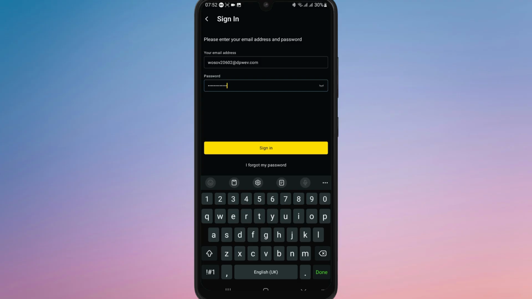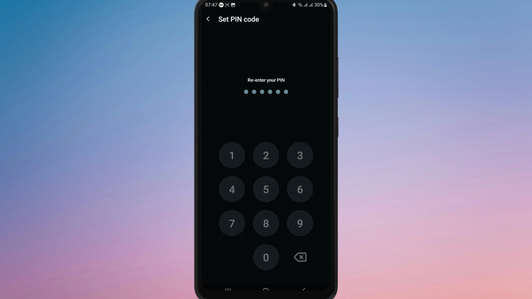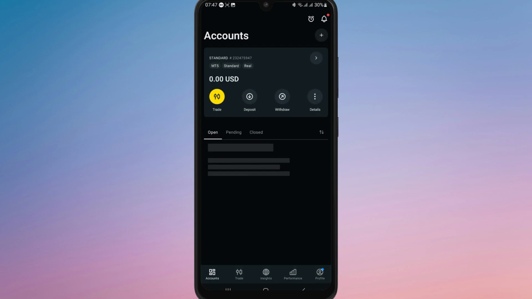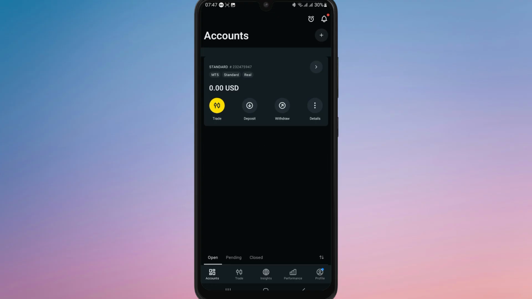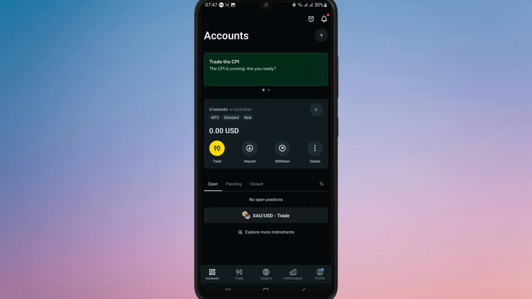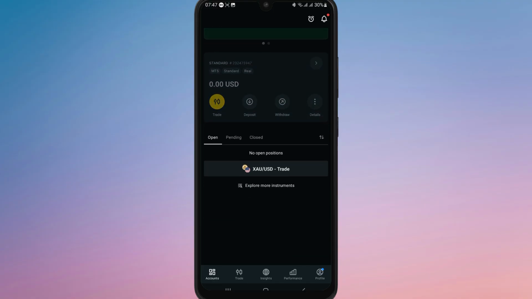After entering your login details, tap the Sign In button. You may be prompted to enter your 6-digit PIN or complete two-factor authentication if it's enabled for added security. Once verified, you will be successfully logged in and taken to your dashboard where you can access your trading account, manage trades, check live market updates, and explore the various tools available in the app.